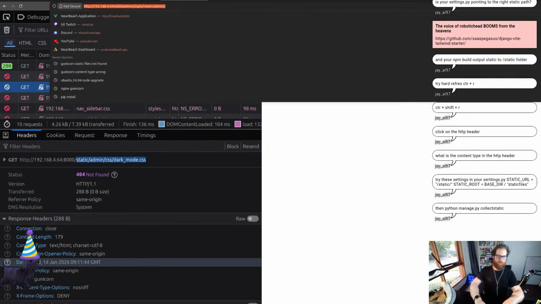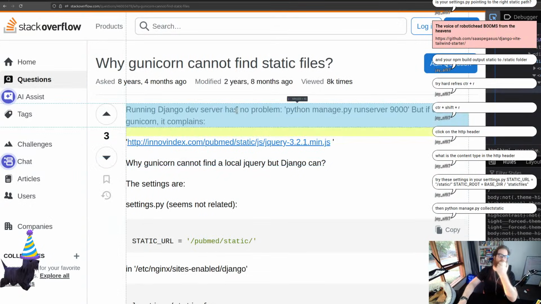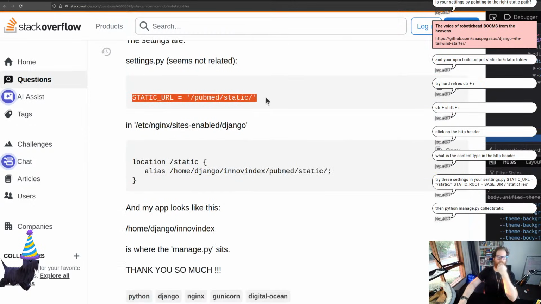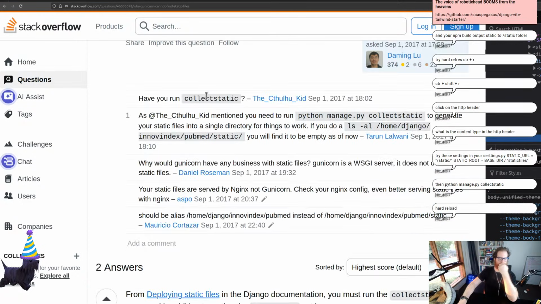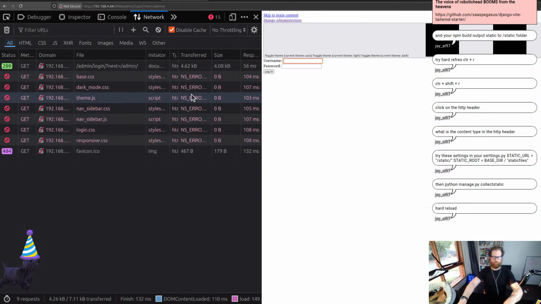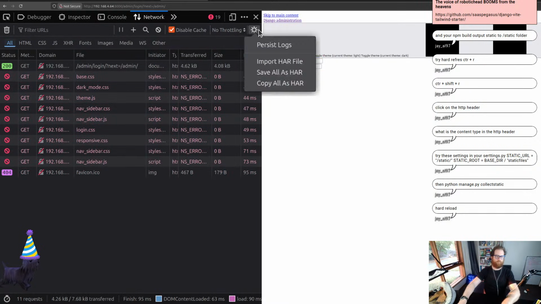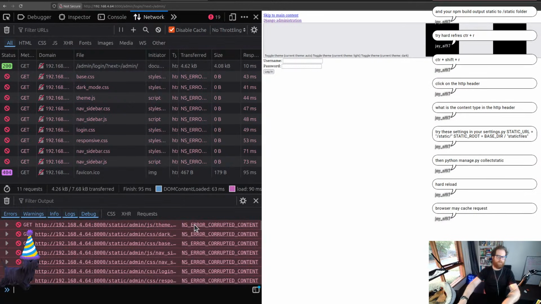We are gonna go over here, we're gonna reload, and still nothing. So static URL, they've got that. In the nginx editor, sites-enabled Django. Have you run collectstatic? Yeah, we've run collectstatic. Hard reload. All right. Yeah, still saying NS corruption content.